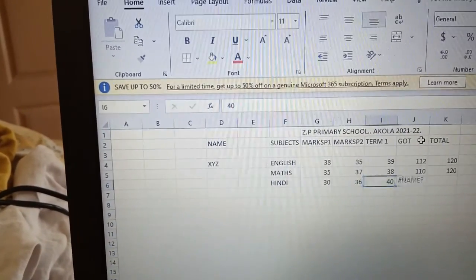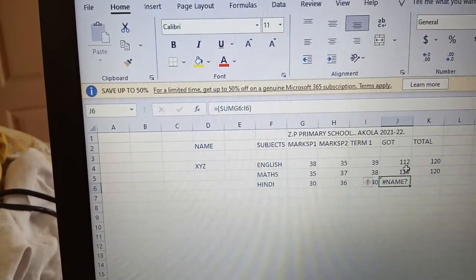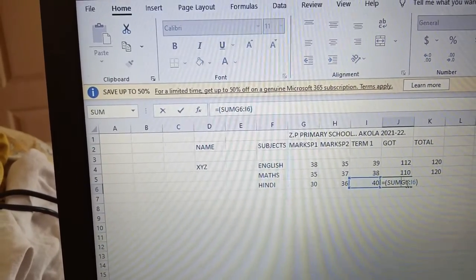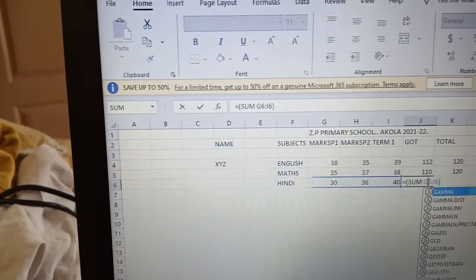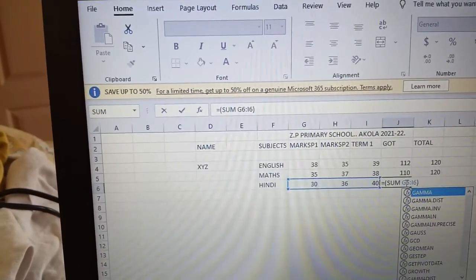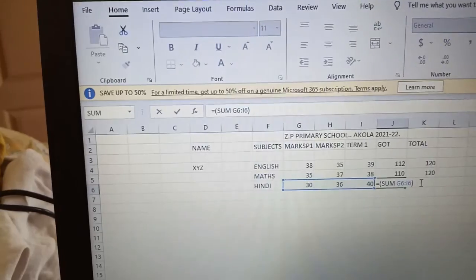My first one is wrong, I think so. It is not coming right, it is giving a name error. So I will have to select G6 again. Now it is okay. I have to give the space in between them. So after this I have to click it.